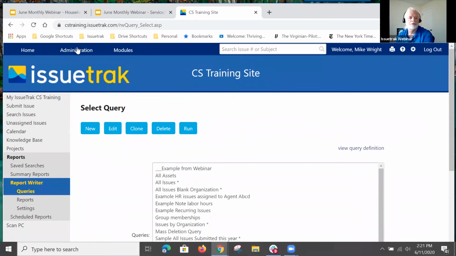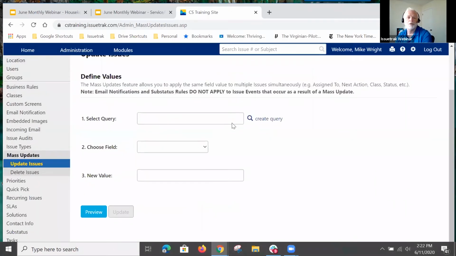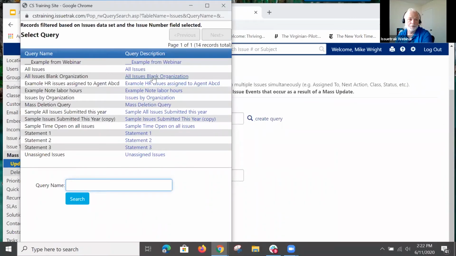So what we're going to do is use the mass updates capability. So we're going to go to mass updates. And in mass updates, I'm going to use that query that I just built with the report writer to get rid of those particular issues.